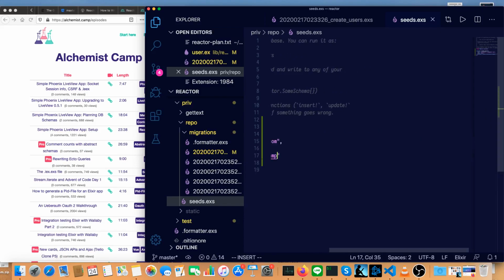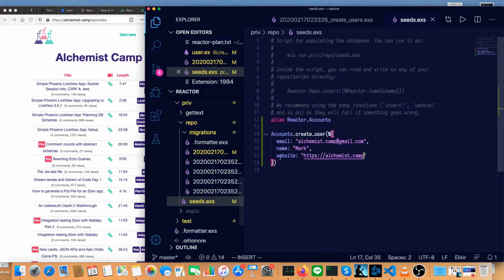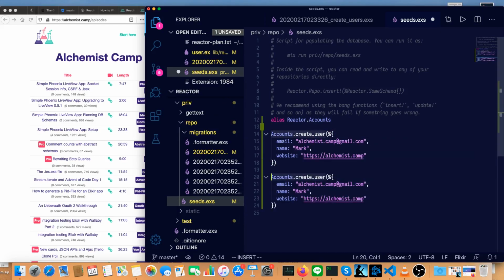Save that, and while we're here, we might as well make another dummy user, and that one will just be a totally fake user. We'll call sam@example.com, name Sam, and Sam is actually not going to have a website. So we'll save it like so.